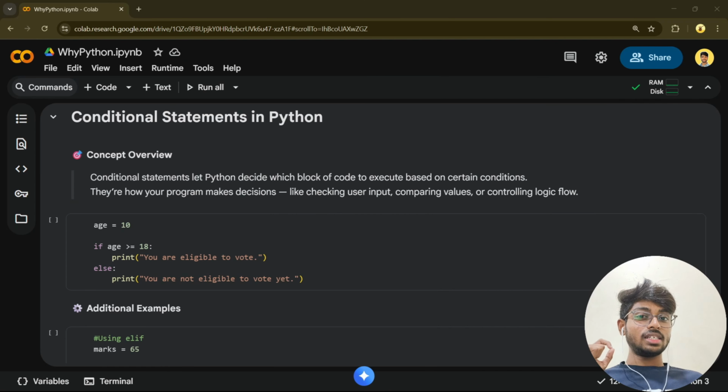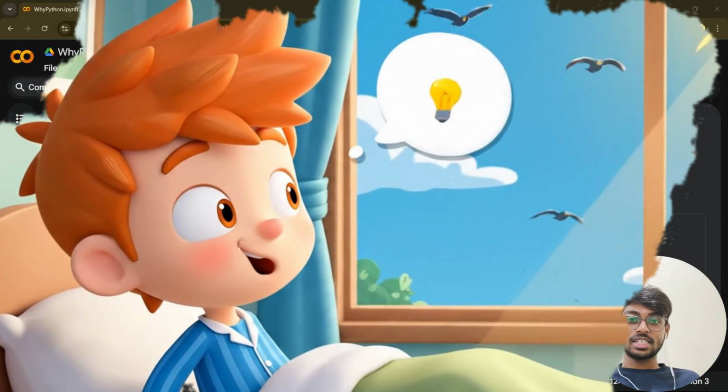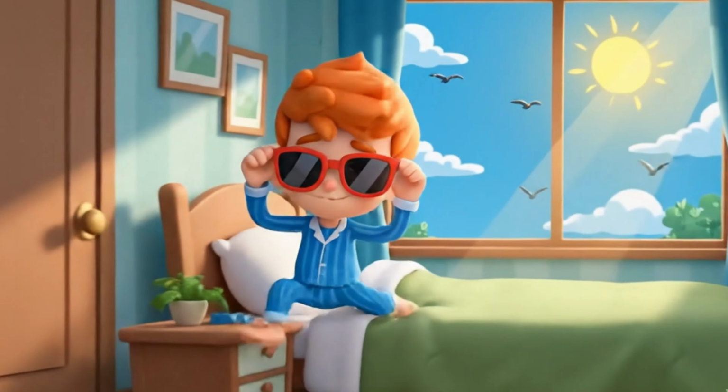Now, let us see how Python is going to make decisions. What do you mean by these decisions? Imagine yourself lying on your bed and then you remember that you had some work outside. So basically what you do, you just look out of your window. It's actually a sunny day. So I just wear my sunglasses and go for my work.